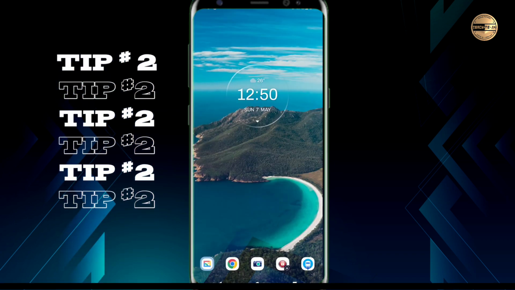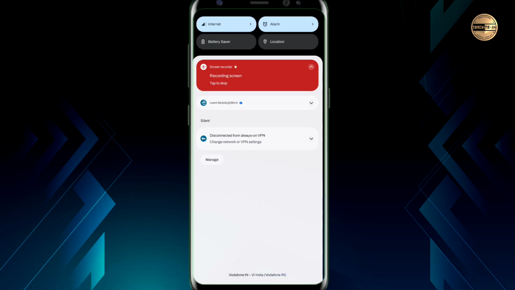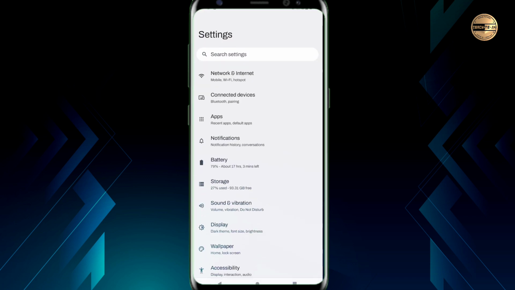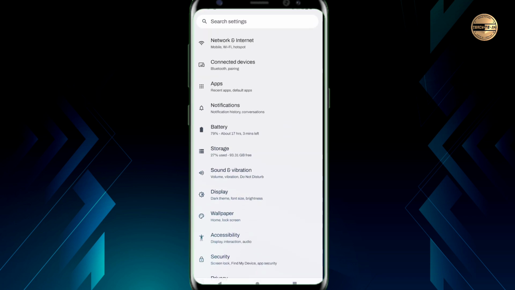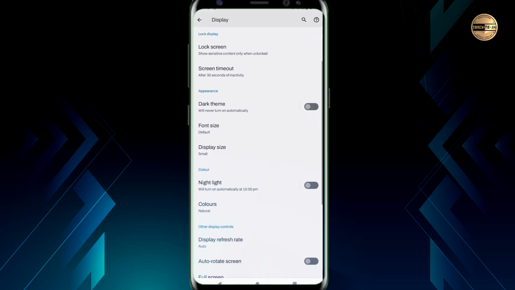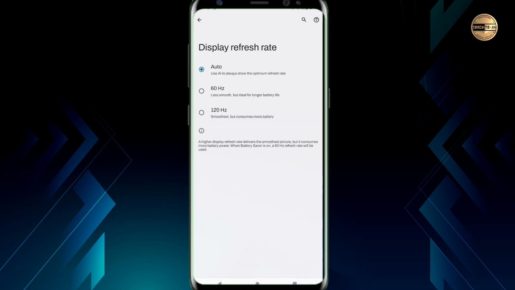The next tip is adjusting the display refresh rate. Display refresh rate is the number of times your screen updates per second. The higher the refresh rate, the smoother and more responsive your screen looks, but it also consumes more battery power. Most Android phones have a default refresh rate of 60 Hz, which means the screen updates 60 times per second.